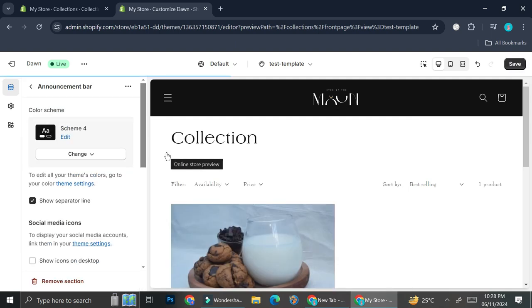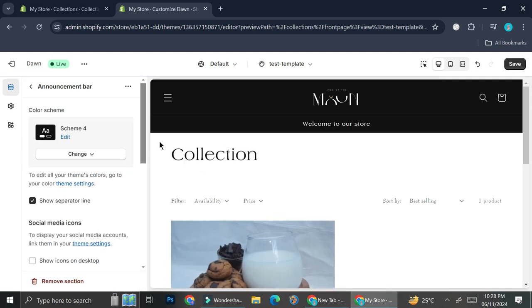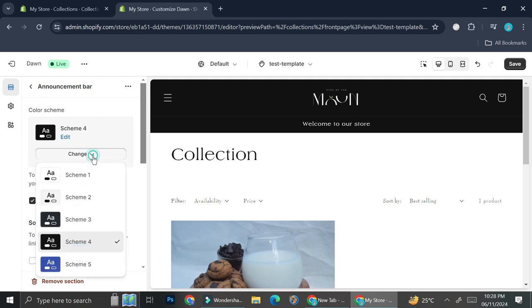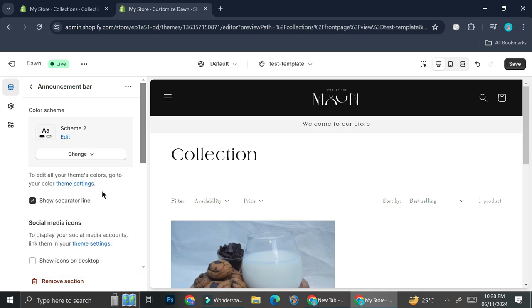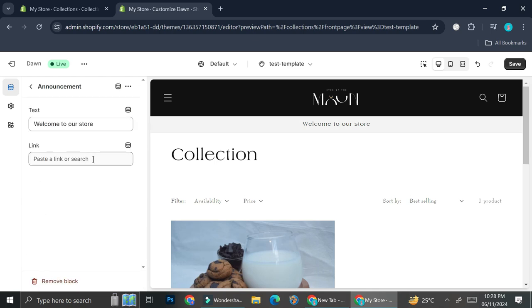Maybe I want to add an announcement bar specifically for this collections template. And then let's say I want to change the color scheme, let's say to this one right here. Then I'm going to go back and change this text, for example, new arrival soon.